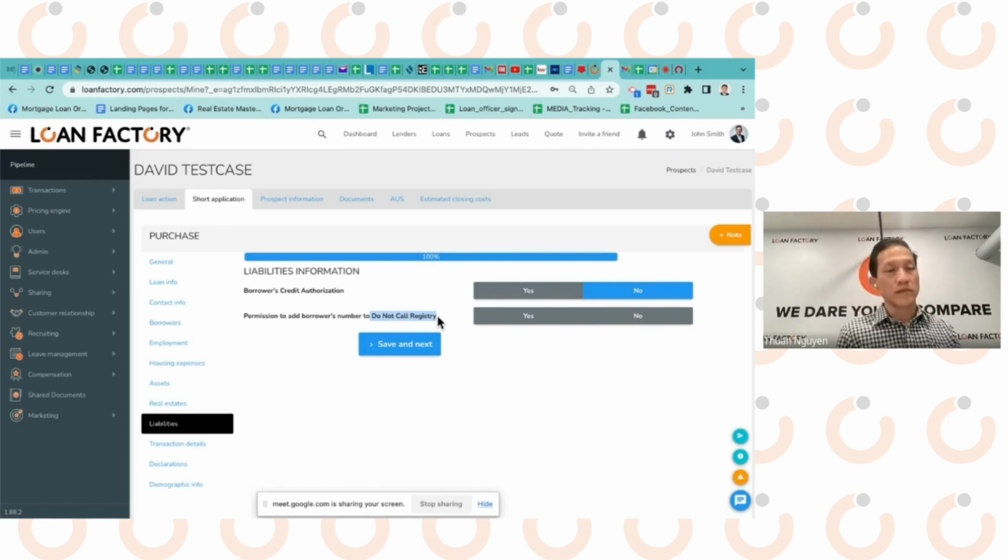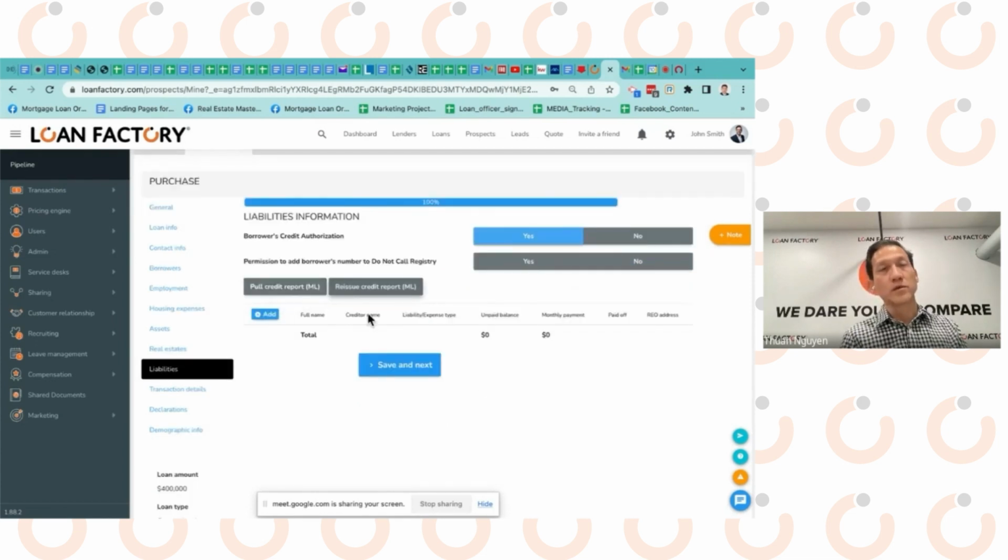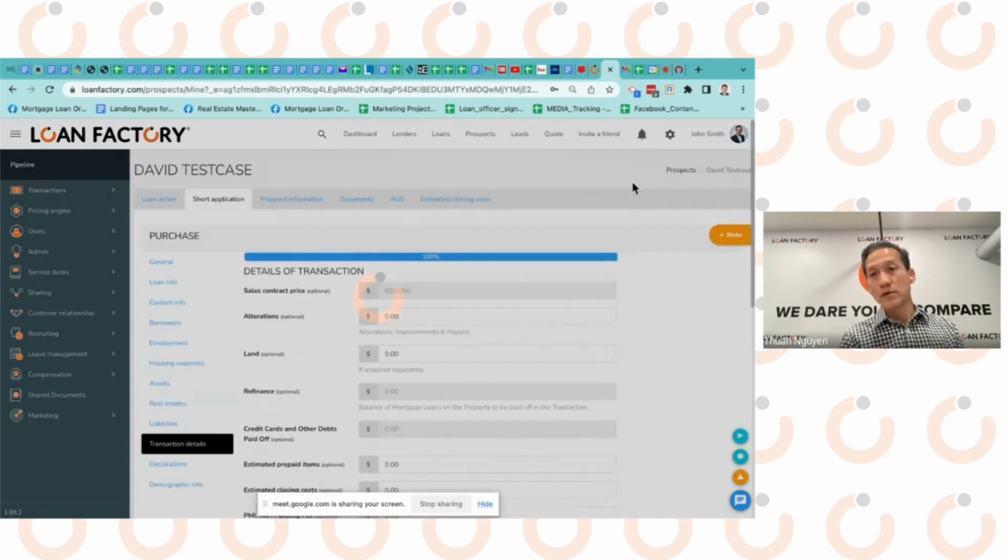And the borrower will receive tons of solicit calls from loan officers out there. So we will stop all of that. This is a little feature to stop all of that, and it's working so far very well. So if the borrower allows us to pull the credit, we can do a soft pull or hard pull. We can pull the credit report here. So let me move on.